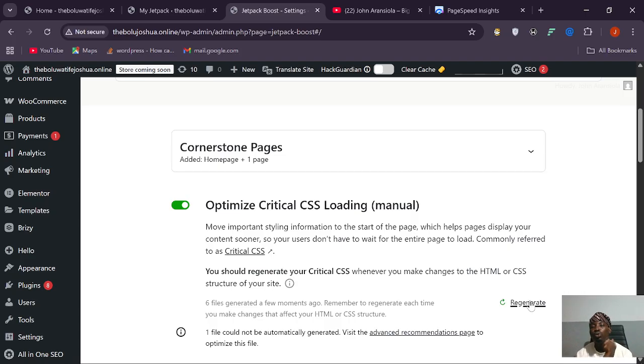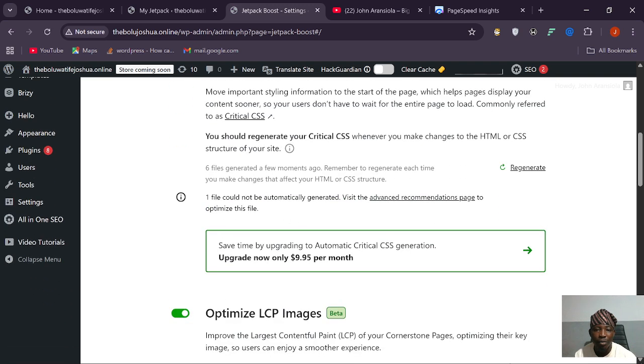It's going to go through all the pages on your website and regenerate everything used in building it. Try to correct whatever is wrong that they can correct. Can you see? 6 files generated a few minutes ago. Remember to regenerate each time you make changes that affect your HTML or CSS structure.